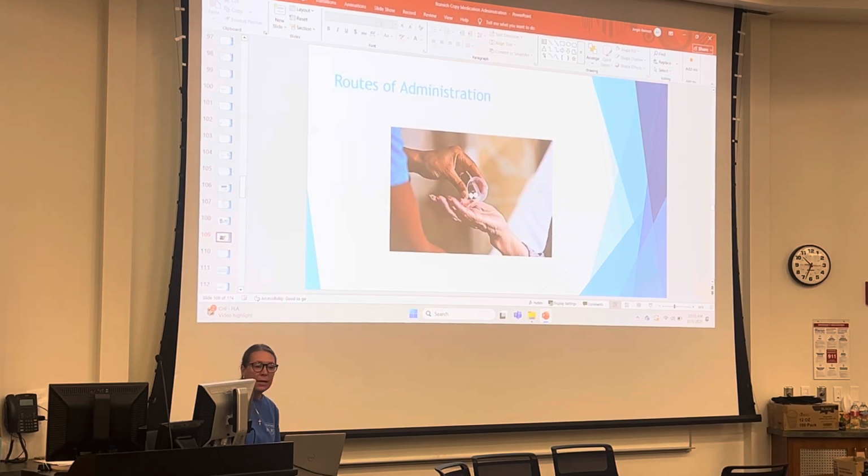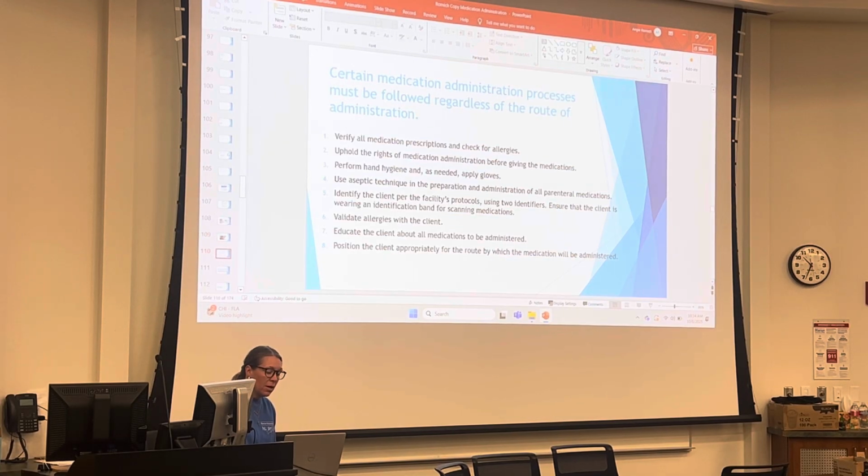All right, now getting into the different routes of administration. So we're gonna talk about everything except IV, and then you guys are gonna get into IV first thing, second semester. Okay, so no matter what type of medication we're giving, there's some basic steps that we always have to follow for our patient to keep them safe and just to be doing it the right way.